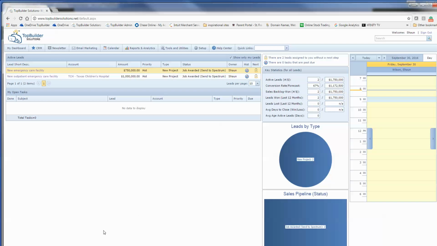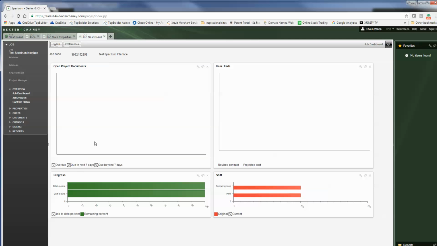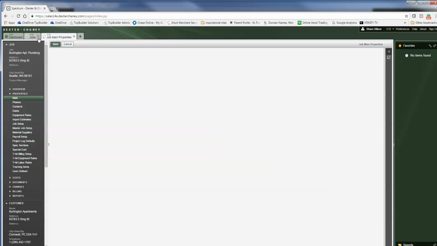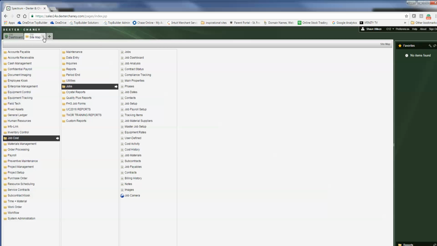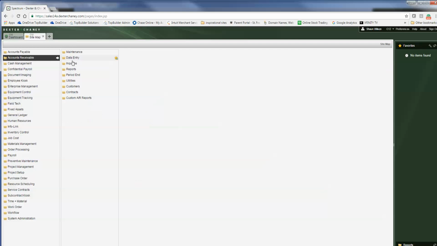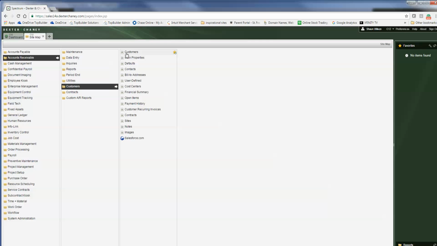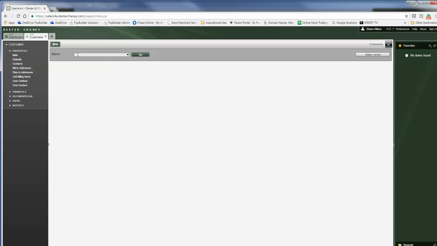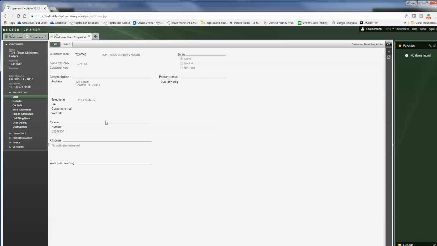Okay, so the interface has run, and now we're going to go back to Spectrum, and we're going to go ahead and look for that customer, and then go find that job as well. So I'm going to go ahead and do a little housekeeping here, clean up a little bit, and then go to customers, accounts receivable, customers, and we called it TCH Texas 5, I believe. Yep, and there we go.